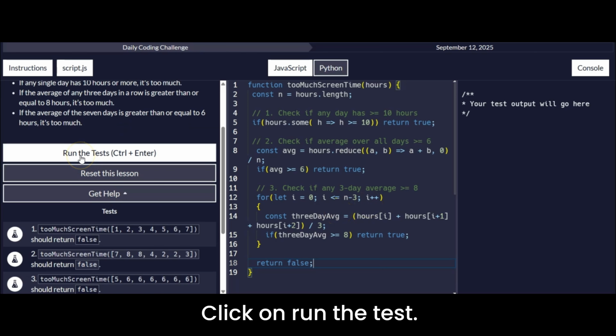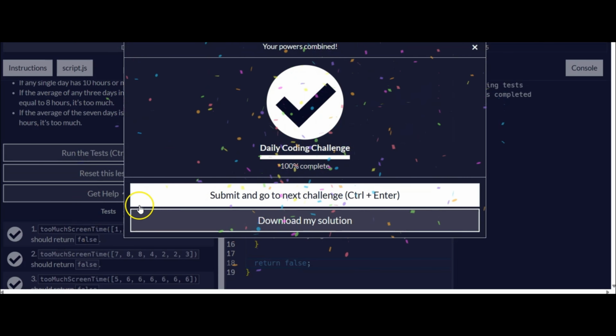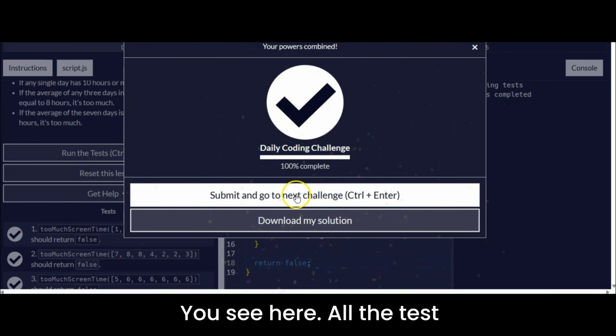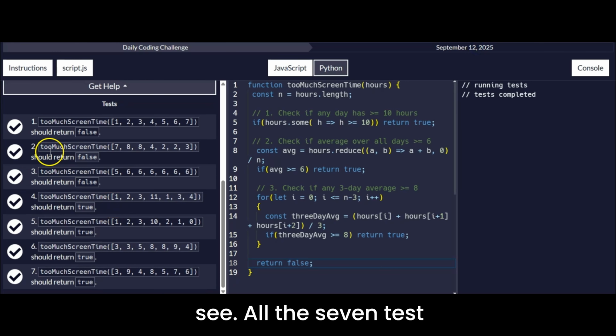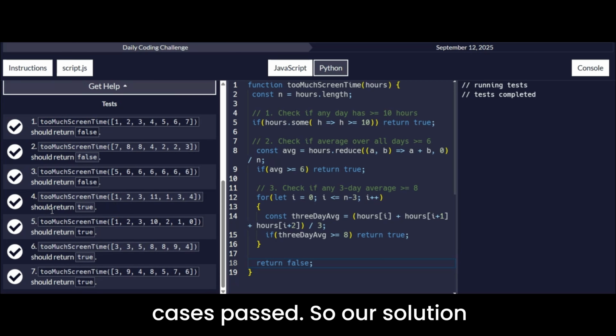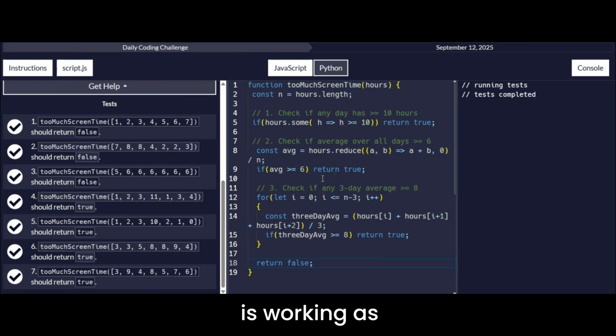Click on run the test. You see here all the test cases passed. All 7 test cases passed. So our solution is working as expected.